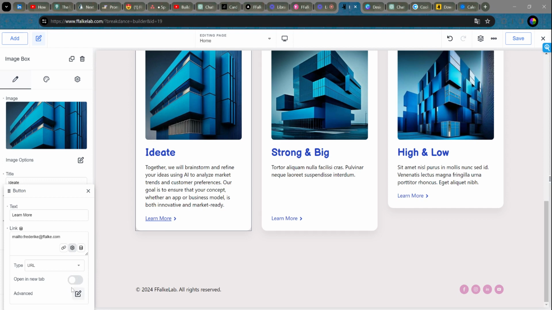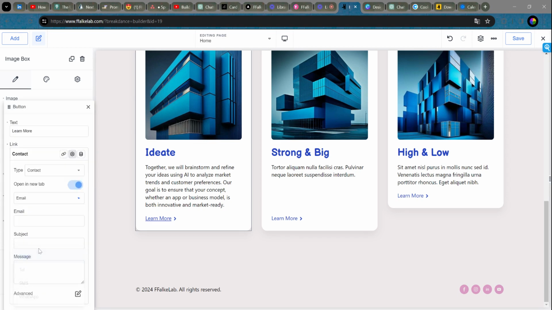You can also do this when you go to these buttons here, you can make it even easier. You can skip this for now, and you can say type is action, and then the action type is contact, and then open a new tab, and you can say select is an email, and then you can put the email here, and you can even add a subject and say, I want to learn more about how to ideate my product, for example. And then you can leave the message even, and then they have a bit more opportunities.